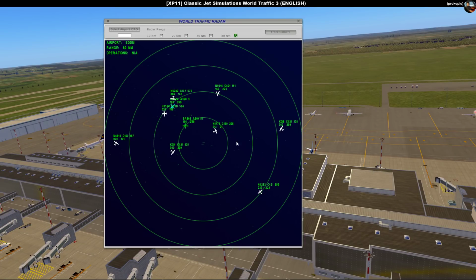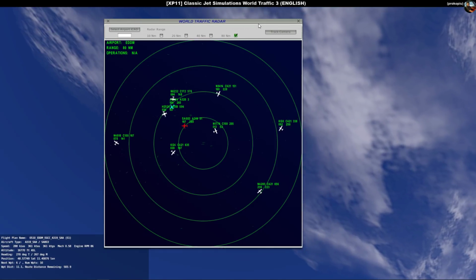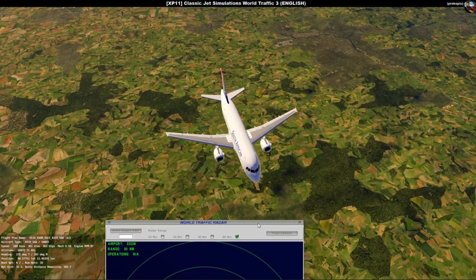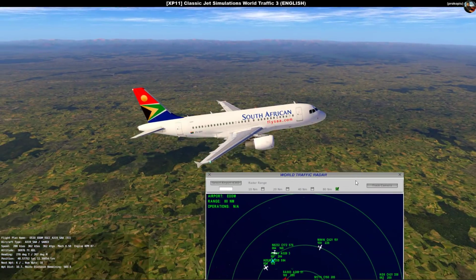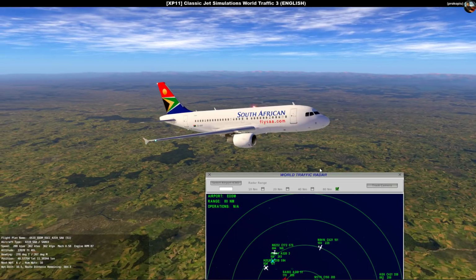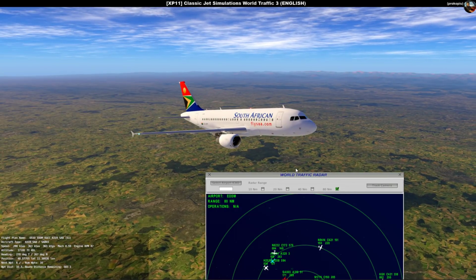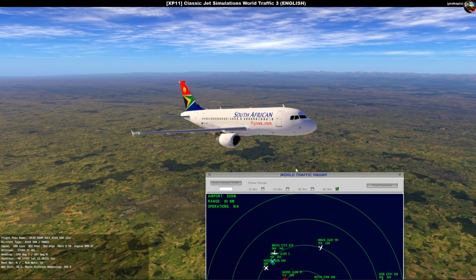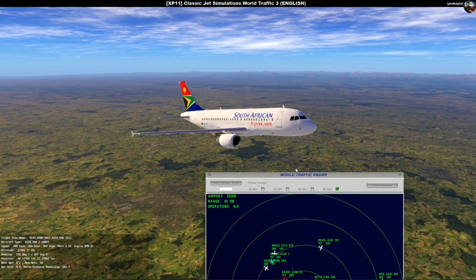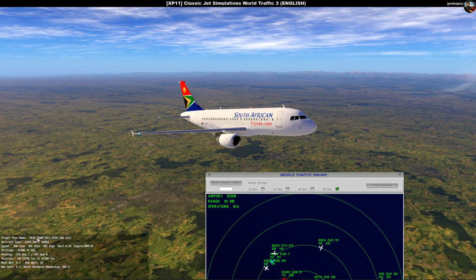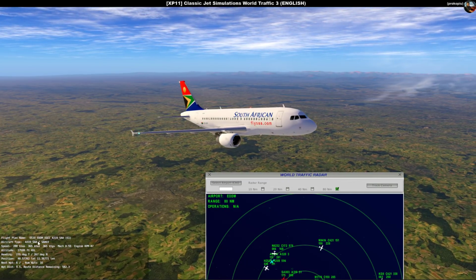Okay. What you can do here as well is if you select an airplane and you say track camera, you actually see it's a South African. Well, you wouldn't really find a South African Airbus in Europe. And you can also see the flight plan here.